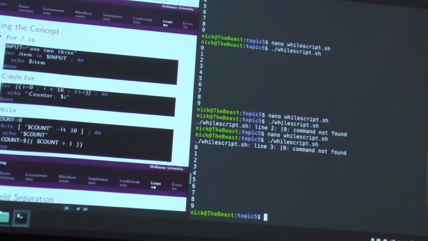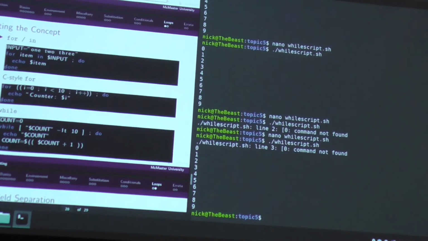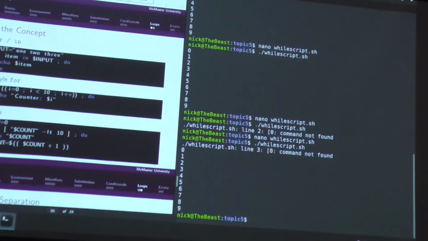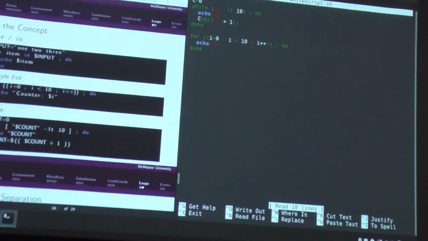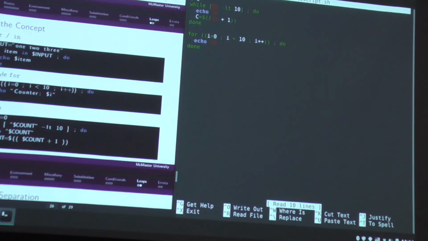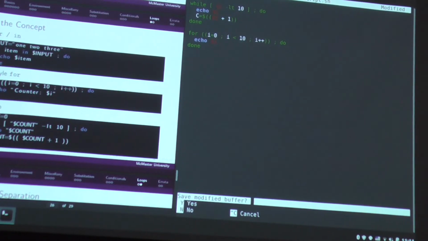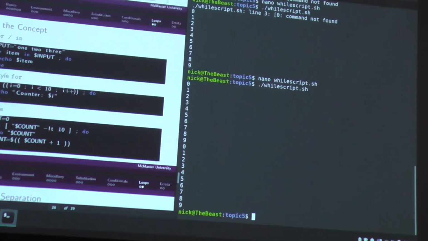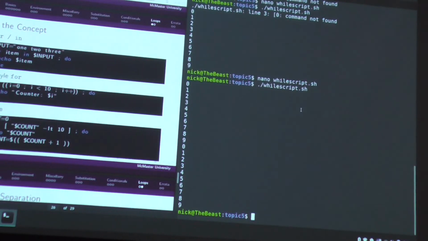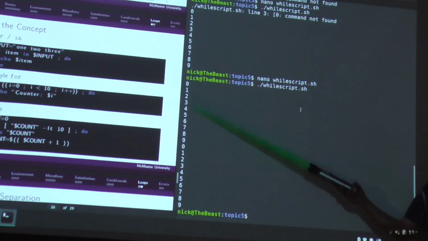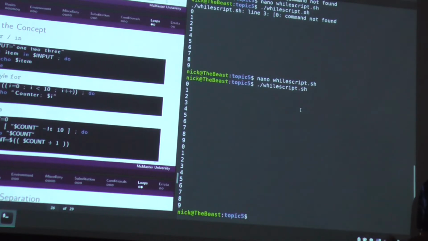And run that bad boy. Command not found. Oh, I still got an error in it. There we go. So you'll notice that now we are counting from 0 to 9 twice, right?